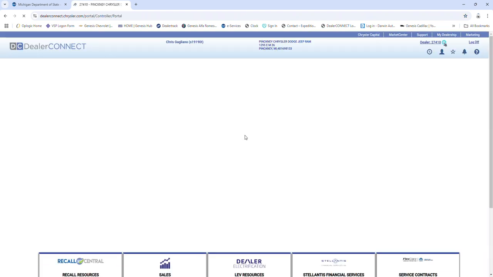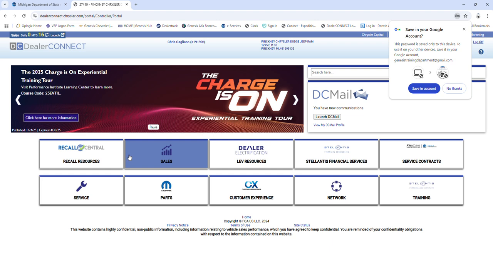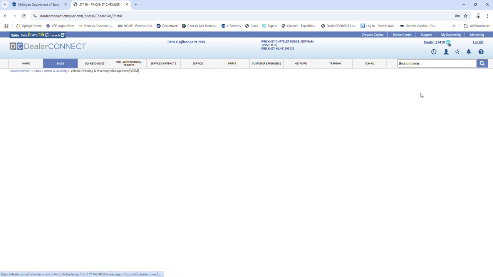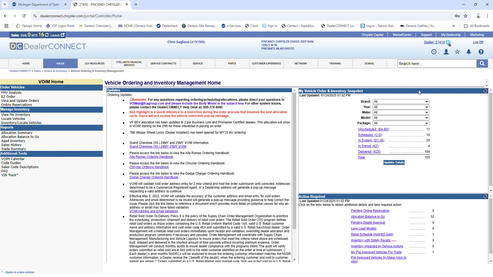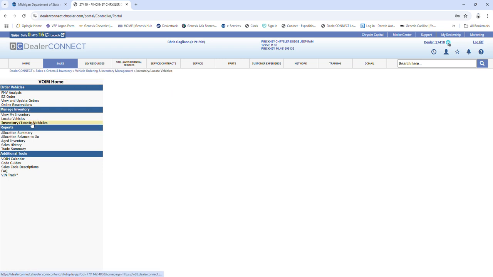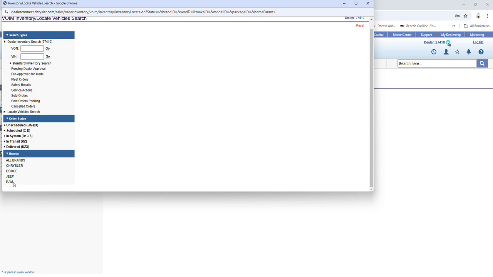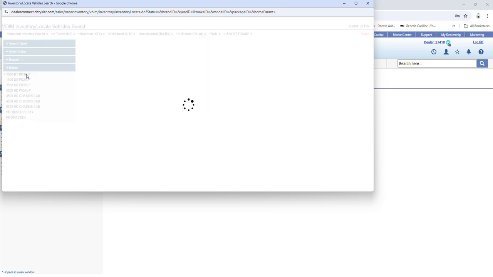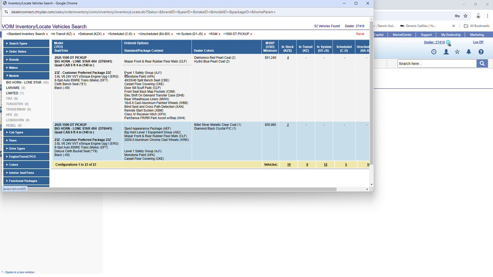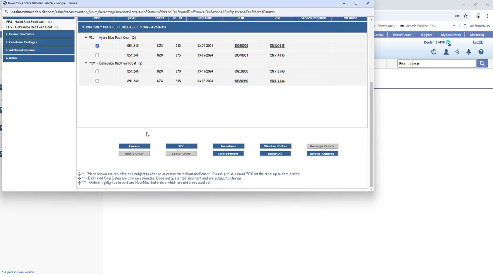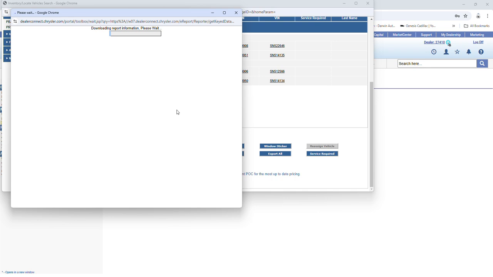So to get that, I'm going to go to Dealer Connect. I'm going to log in, and we're going to go to my inventory, and we're going to find us a Ram. So we're going to go in here, inventory, and we're going to go with a Ram 1500. Let's go with one of these four. Let's take this one right here, and I'm going to display my invoice.